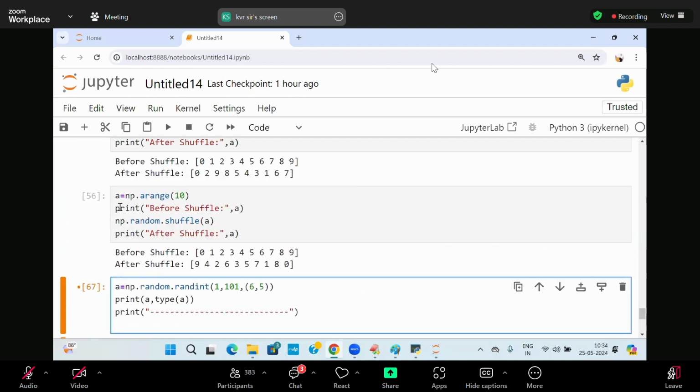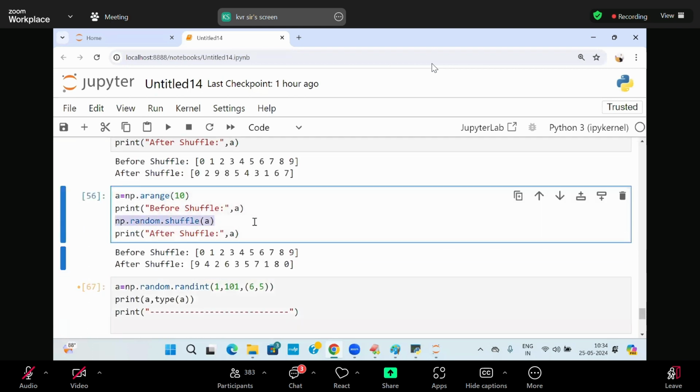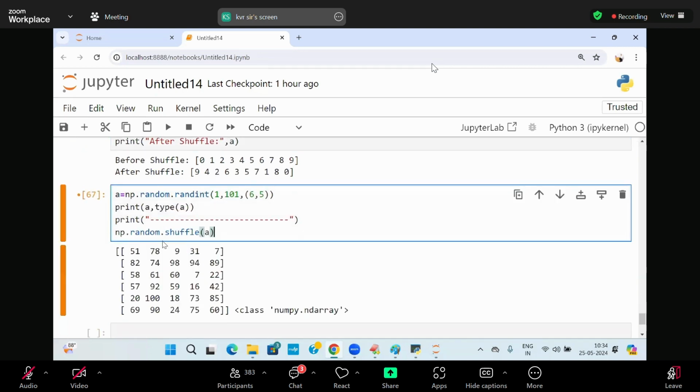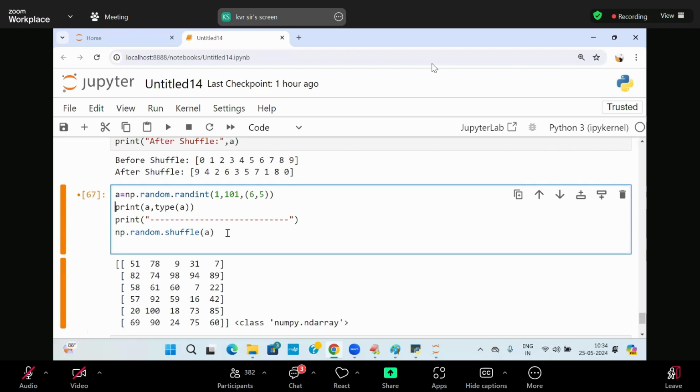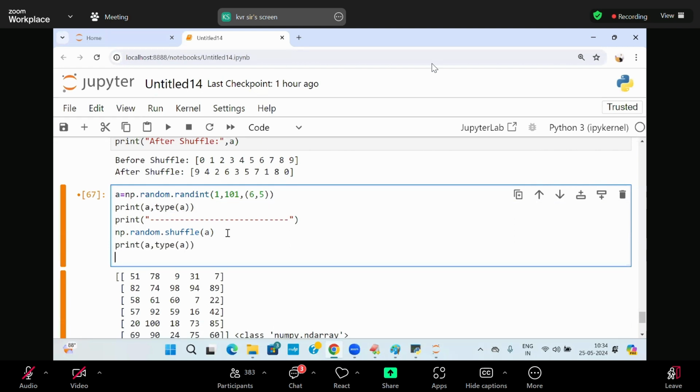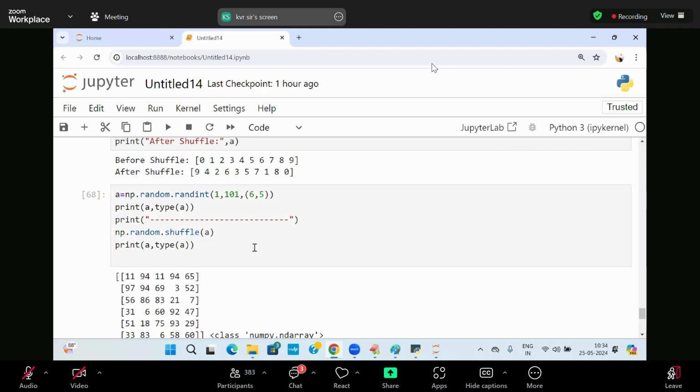How do you reshuffle it? Go to the place. Here I am writing A. That you print again, after shuffle and before the shuffle. Now see this carefully. Try to run this.